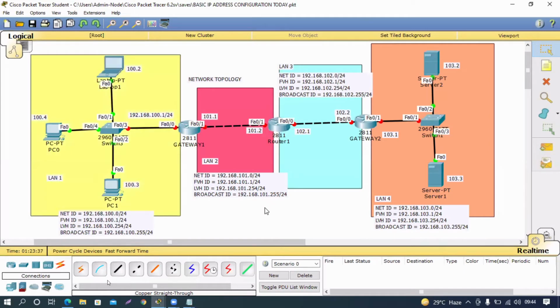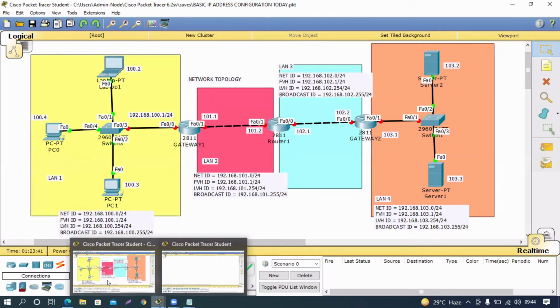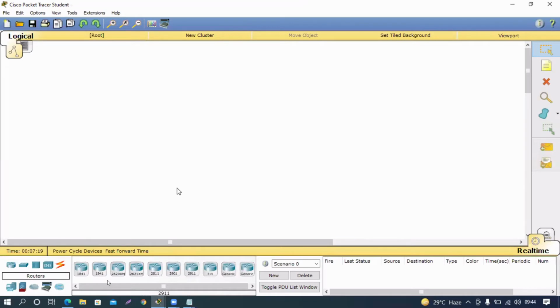So we're going to be building this topology right now. First of all, we need 3 routers. To do it, double-click one and take it. It's your 1, 2, and 3. 3 routers.